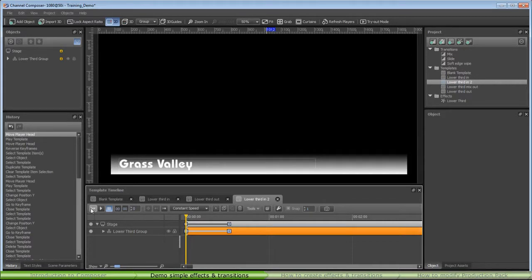Duplicating the in template also ensures the out template refers to exactly the same objects as the in. If it didn't, then the out wouldn't remove the objects from the screen. They would be left there forever. As it's important to know which objects are associated with which template or transition, Composer tracks all the objects in the project, and you can see them all too.